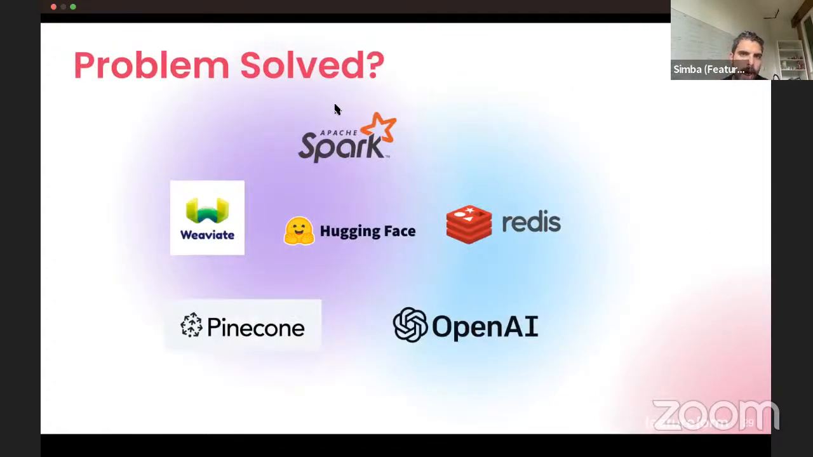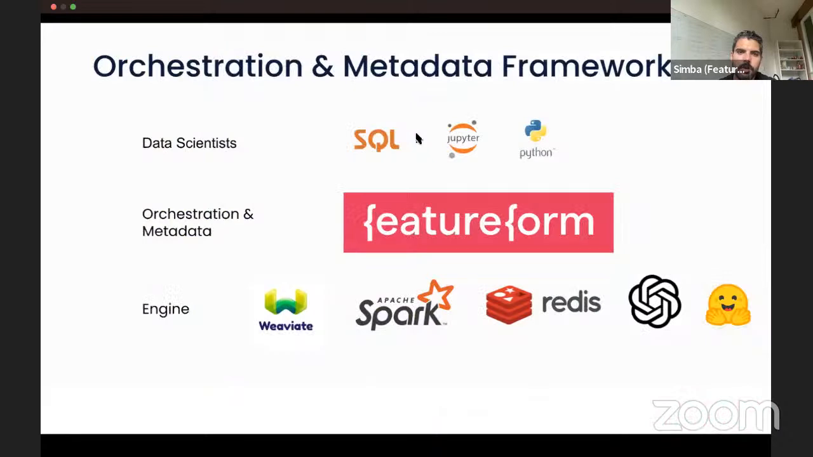So I've explained RAG. There are all these tools we just talked about: OpenAI, Hugging Face, Llama, Spark, Weaviate, Pinecone. All these things exist to store data, transform data, vectorize it, store it in vector DBs, use LLMs, etc. So we're good, right? We're done, everything's here. Not quite. In practice, what's missing is an orchestration framework and a metadata framework.